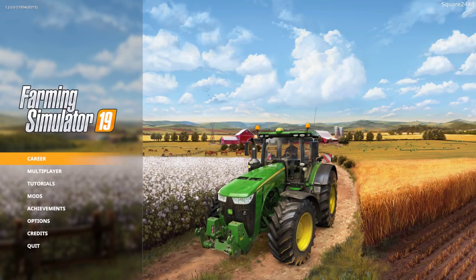Today I will be doing a how-to tutorial for installing mods in FS19 on PC. This was a very highly requested video. I will be showing you two different ways to get mods. One will be through Farming Simulator game itself, and the other by going to the public websites, downloading it, and putting it in the mods folder.